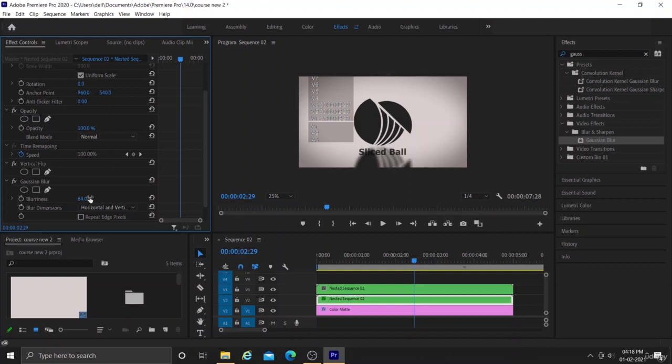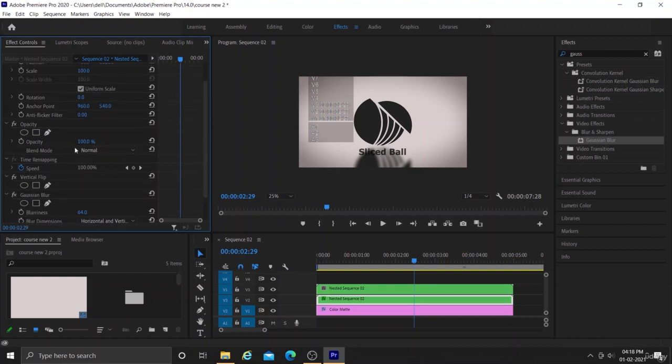Let us increase it more. 64% would be good. Now to give it a more real kind of look, we are reducing its opacity. So reduce the opacity of this sequence to 66%, or you can also reduce it further. I am keeping it near to 60.